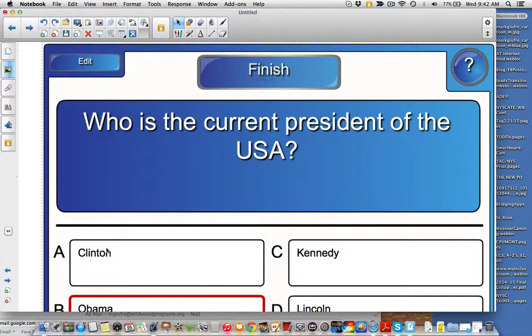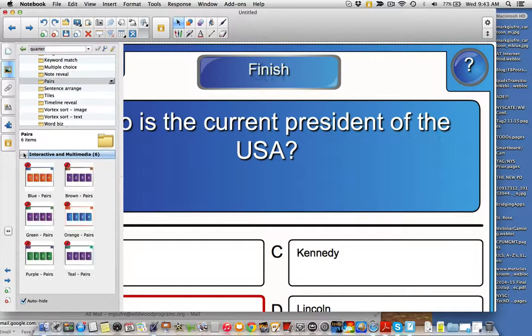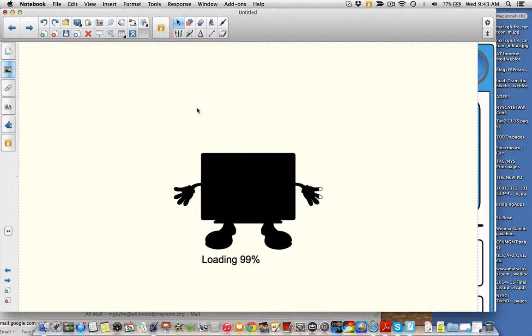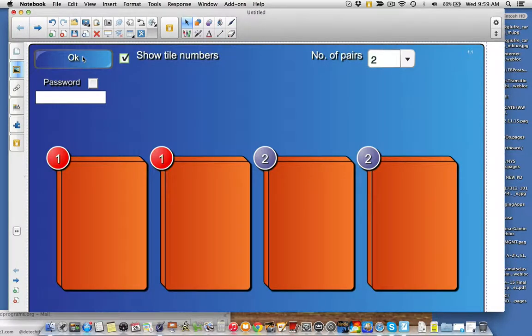A couple more left. We're going to look now at pairs. Again, under Lesson Activity Toolkit. Pairs. I'm going to select the color I want. Again, it shows you your very familiar editing template. So again, we're going to go to Edit. I'm not going to show my tile numbers here, just for preference. I can select my number of pairs. For purposes of this, we'll just keep it at 2. And then I can do create my activity.